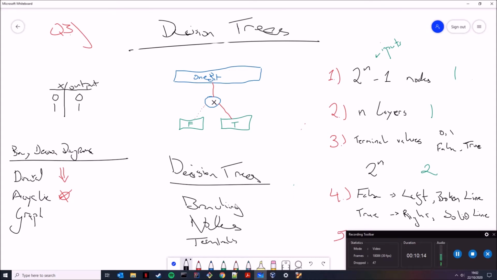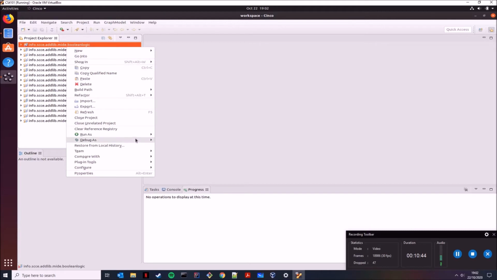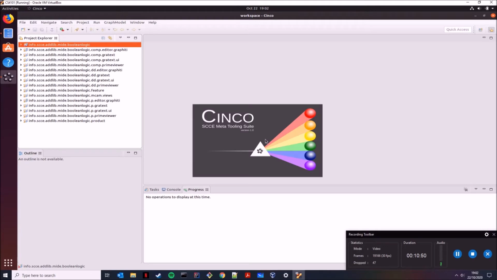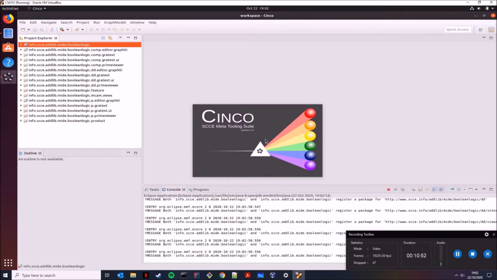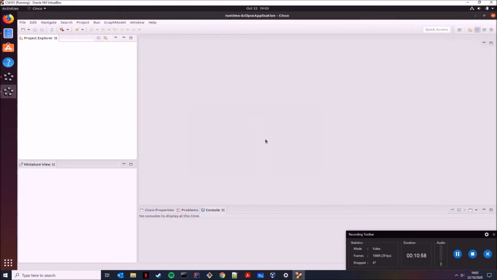So going back to our image, as you can see, this has now been built. You still have the red X over the Boolean logic. Right click, go to Run As, Eclipse Application. You'll see again an empty folder.